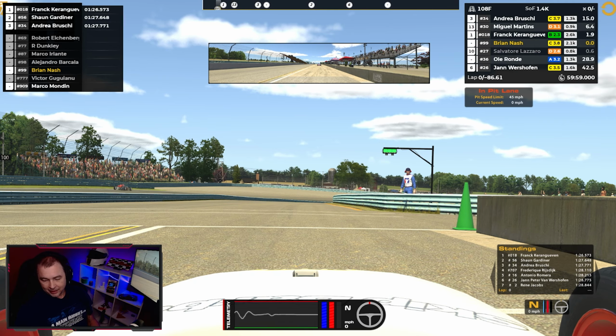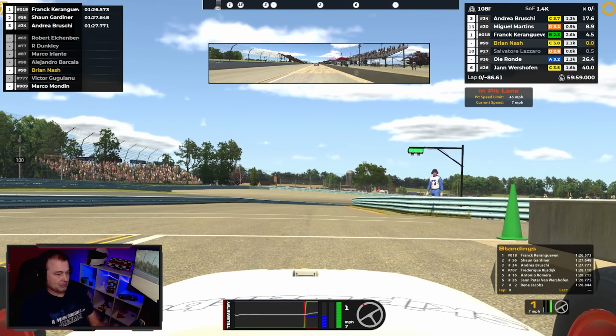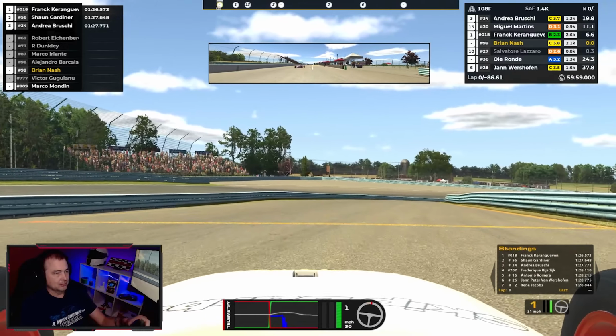Just done 126.0.57. Pit lane speed limit is run a lap or two. Miles per hour. The pit exit's clear.